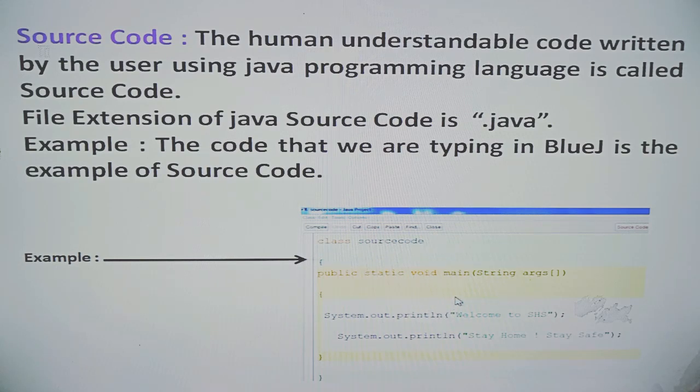Now, the file extension of the source code is .java, and it is human readable.